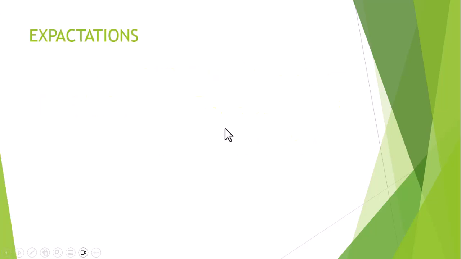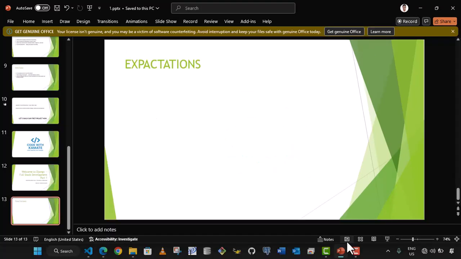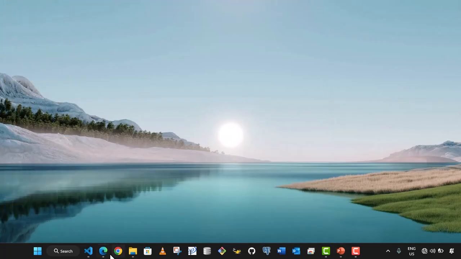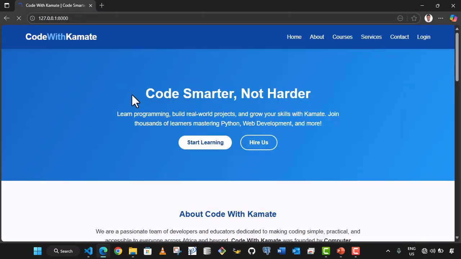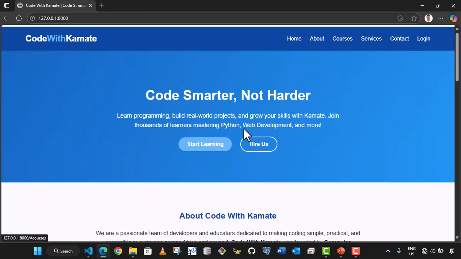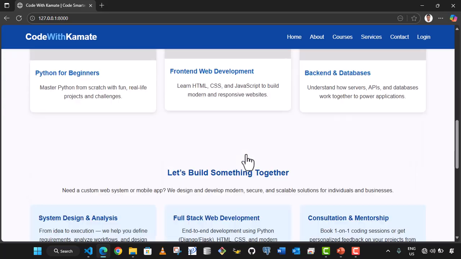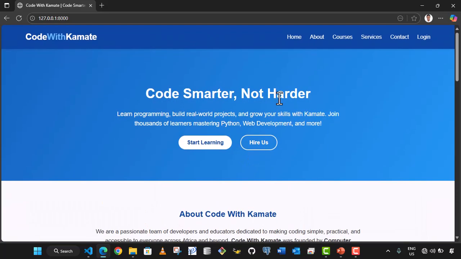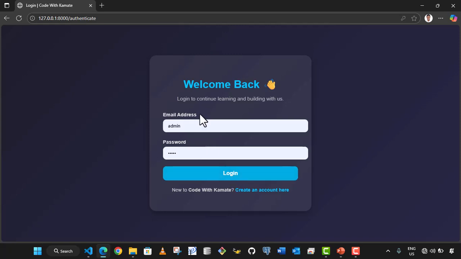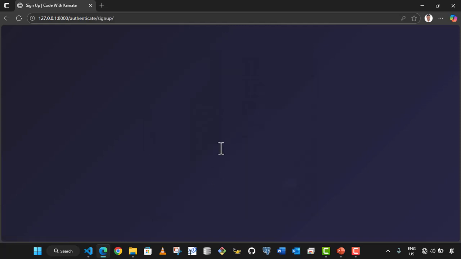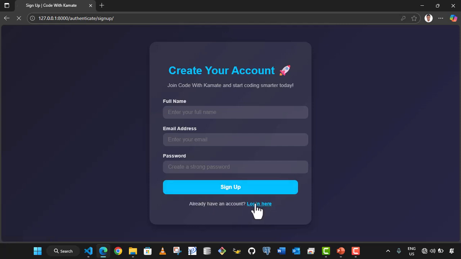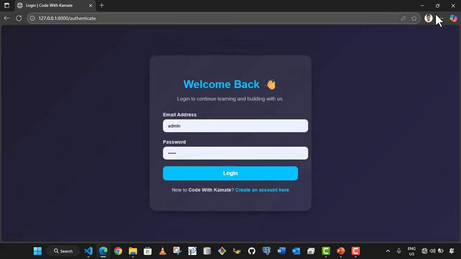So what should we expect, or what is the final application we want to build? Let me take you through the final application that we shall come up with. We shall come up with an application like this one. So this is the Code with Kamate website, with all of those features as you can see. We shall be focusing majorly on the back end, like the login buttons. We shall allow users to be able to log into the system and create new accounts. They can create accounts or even log in. So that is what you should expect by the end of this tutorial.